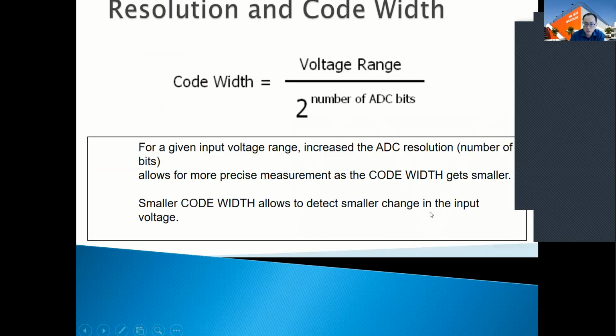In general, the conclusion is that resolution and code width are the same thing. Resolution means code width, just another term. Resolution equals code width. I suggest you all write some notes. The smaller the code width, the smaller the change of the input signal it can detect. The smaller, the better.